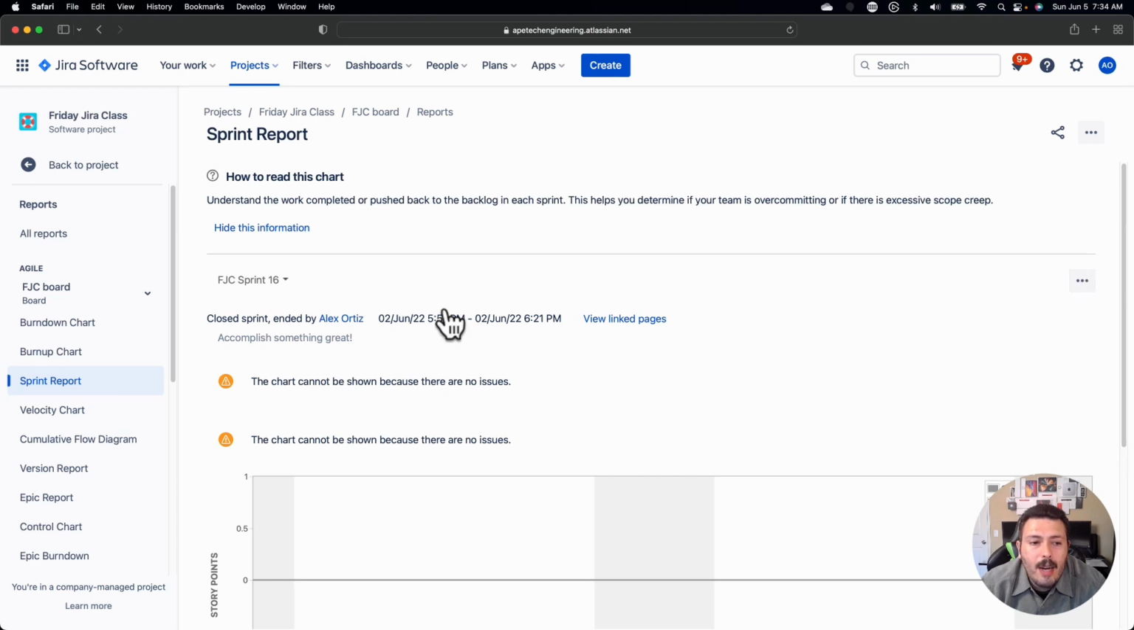You can come over in the sprint report to the right side. There's two ellipses. There's one at the top. Don't click on that one. But there's a second ellipsis here. If you click on that one, you will have the option to reopen the sprint.